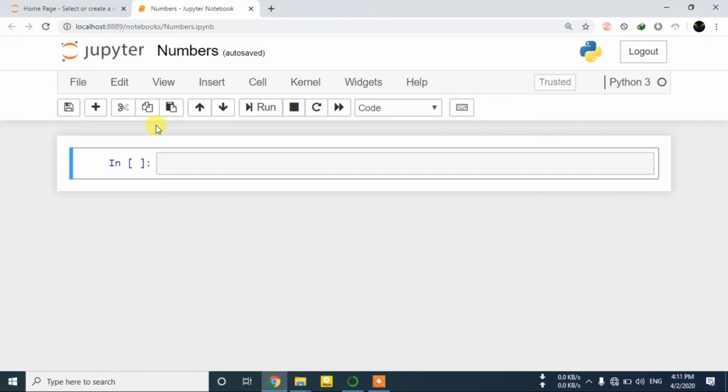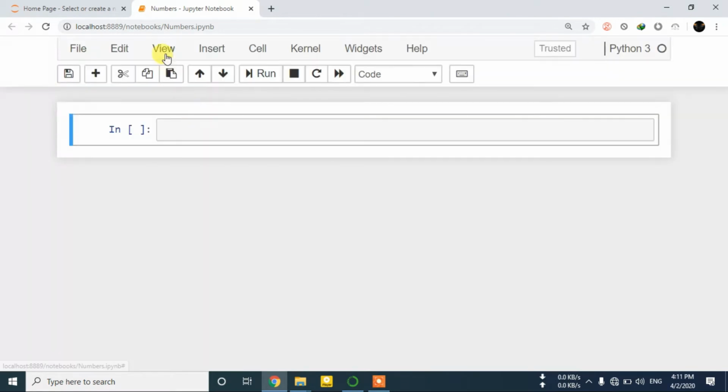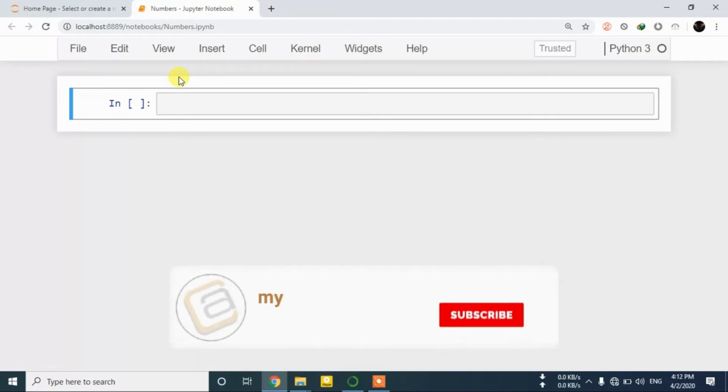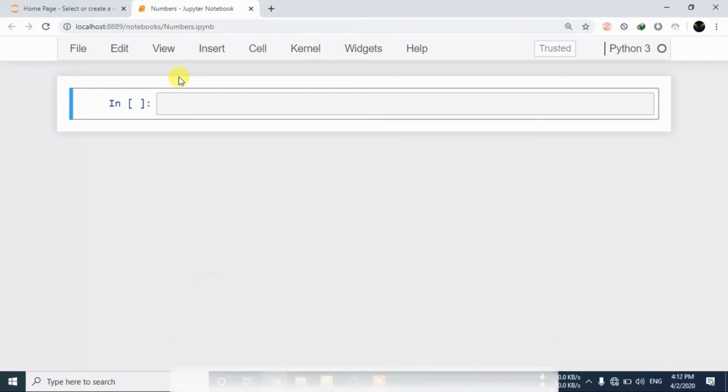Alright. So before we actually start typing in code, I wanted to briefly mention that if you ever want to toggle this toolbar or this header on or off, you can just come here, click View, and then select Toggle Header or Toggle Toolbar to turn them on or off. And typically in videos I'll have them off so we have as much space for coding as possible.